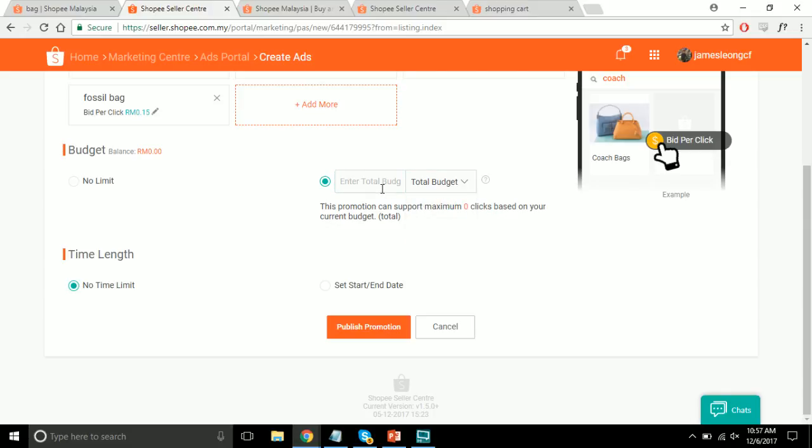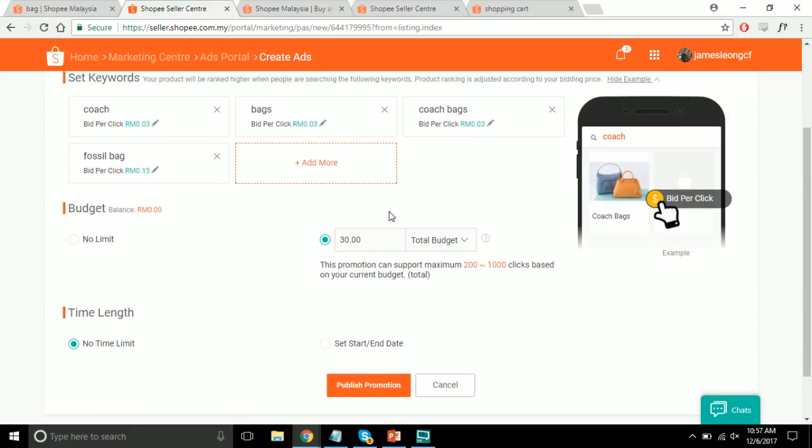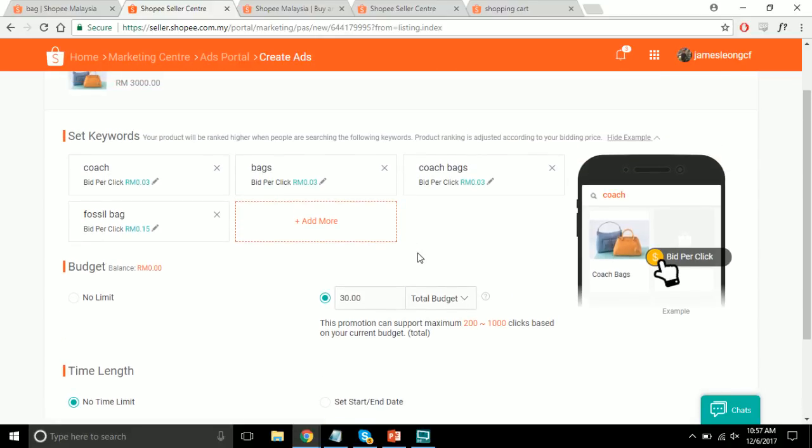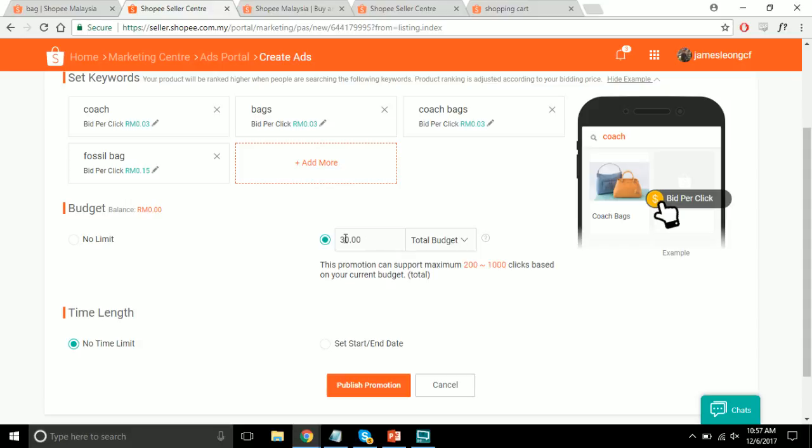As for total budget, if you set 30 ringgit for this product, after you have spent over 30 ringgit, the ads will stop immediately and it will not refresh until you have added more budget for that listing. As you can see at the bottom as well, it shows you a maximum of 200 clicks to 1000 clicks that you can incur with this budget.